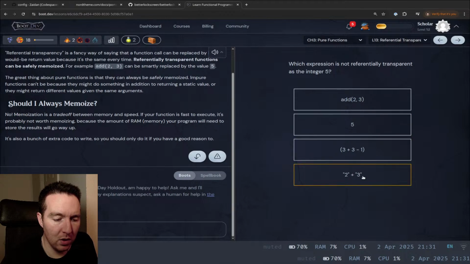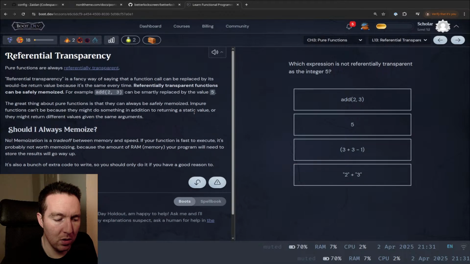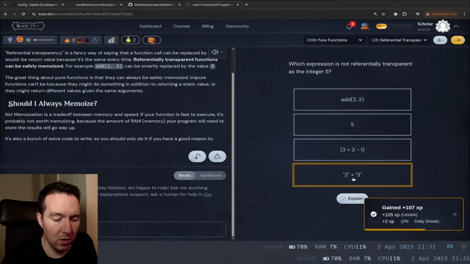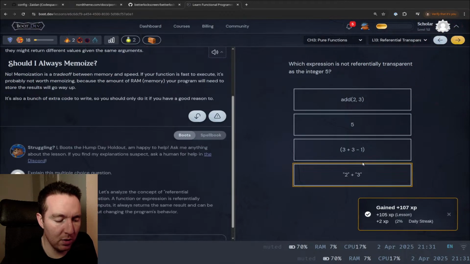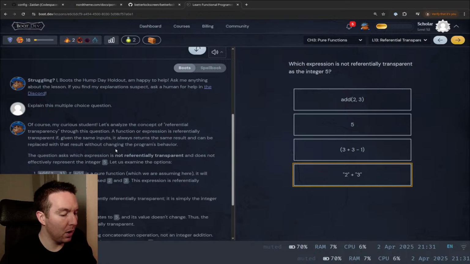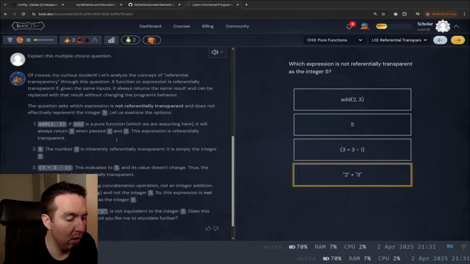This one. Explain, because it could be a string. Is that why? Cross-examine my curious student. Let's analyze the concept of referential transparency. So the question asks which expression is not referentially transparent, does not effectively represent the integer 5.